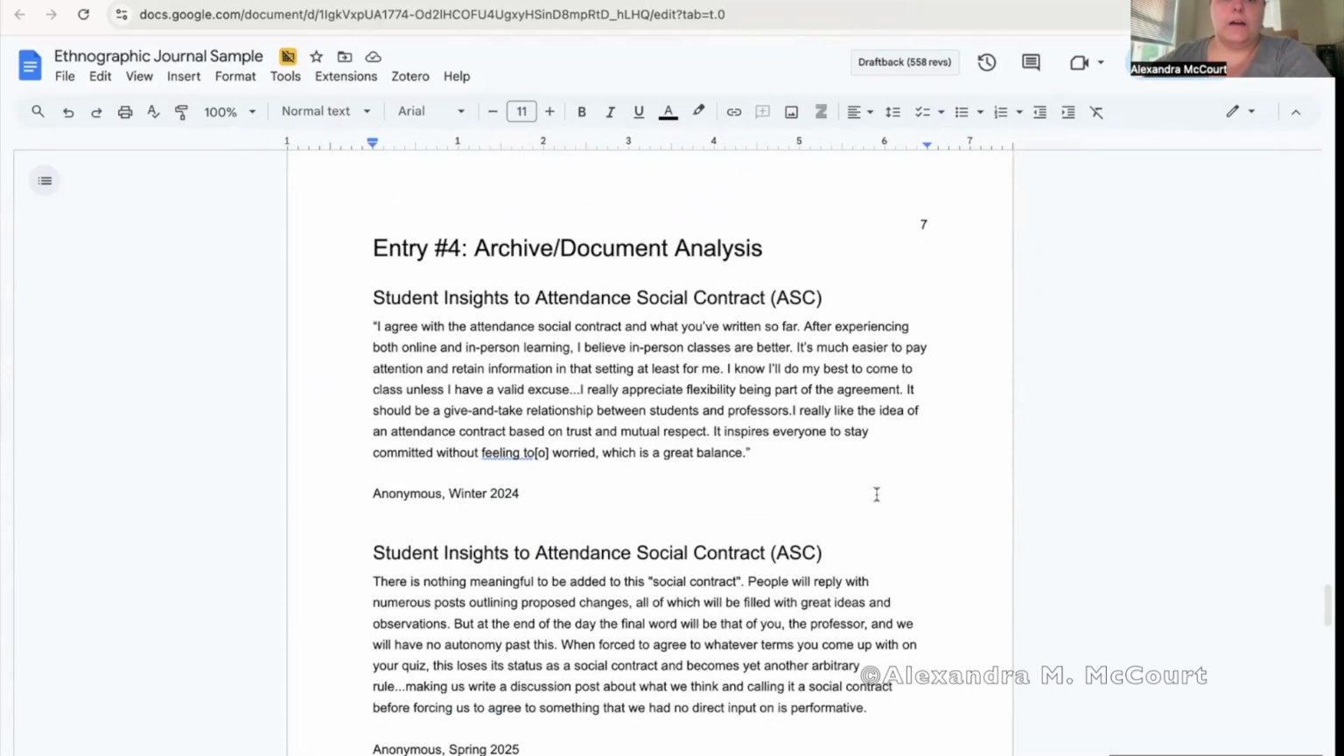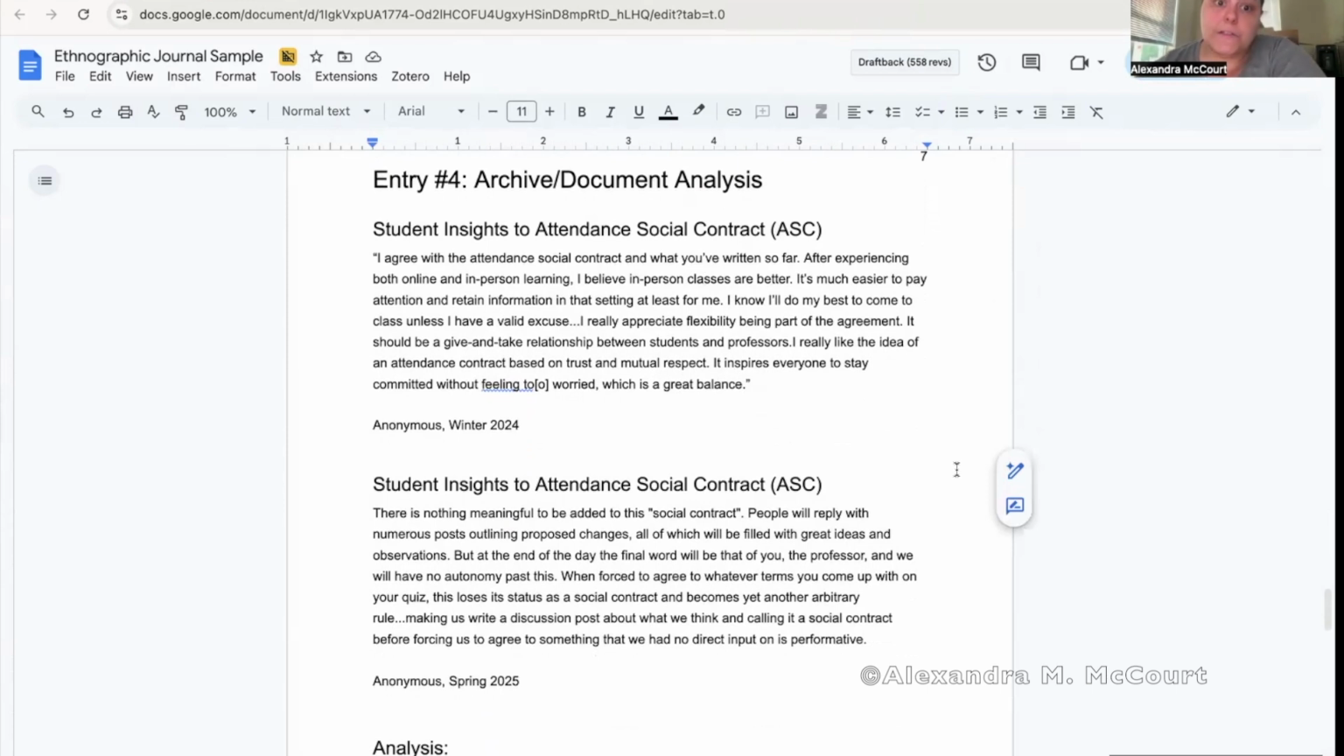Moving right along, we have archive and document analysis. Since this is about attendance policies and research, I have previously worked with different ways to structure attendance policies in my other classes. So these are some student insights where I can take a look at primary research, primary sources, and try to get some sort of perspective from it.